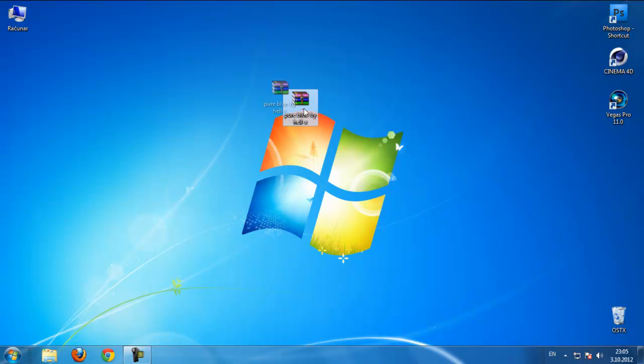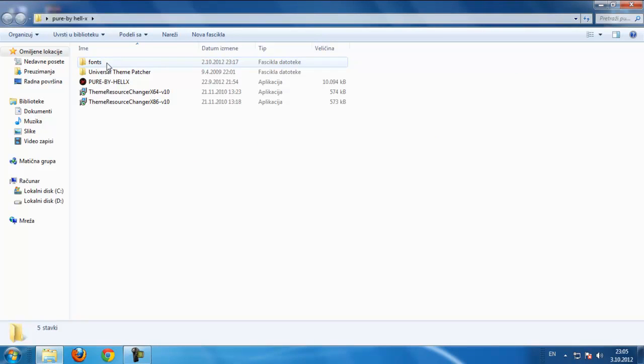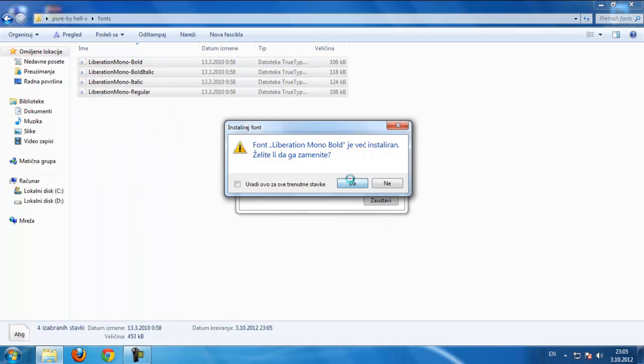So download this theme right here and go to this folder. First you're going to need to install these fonts. So select all fonts like me and click install.